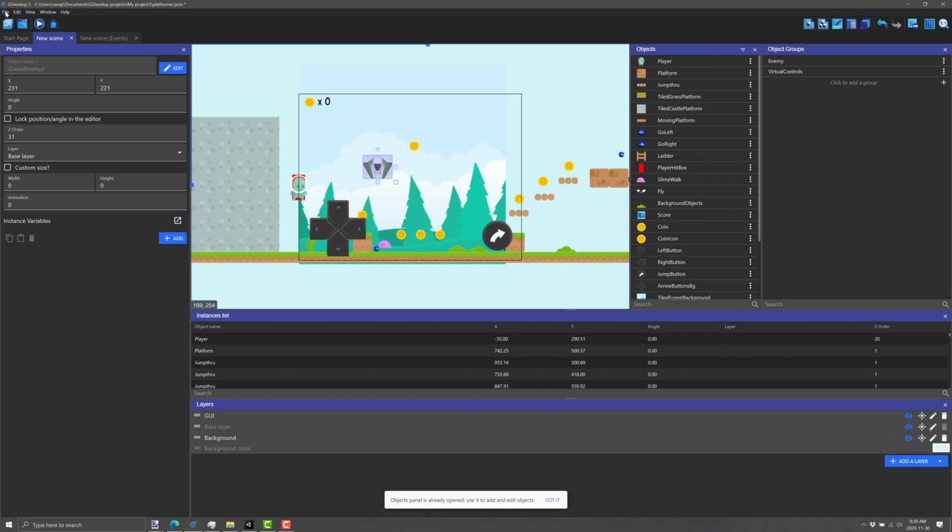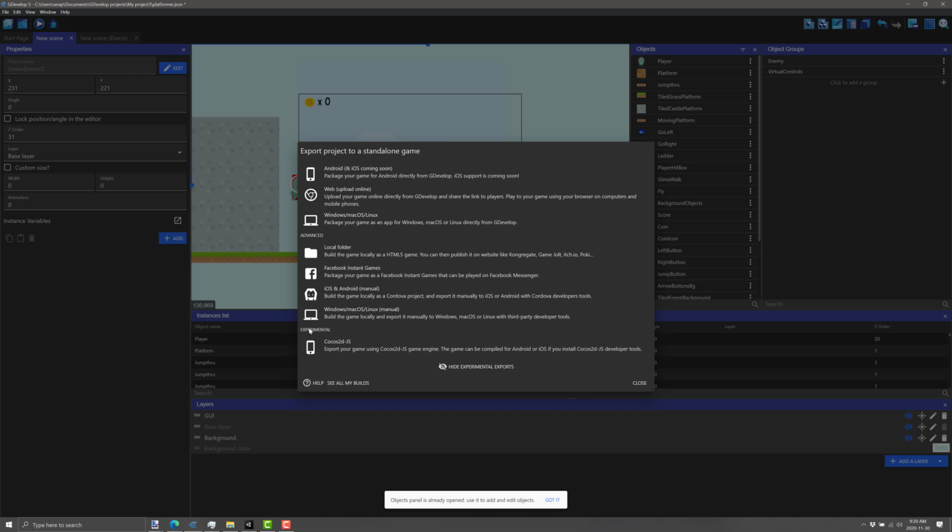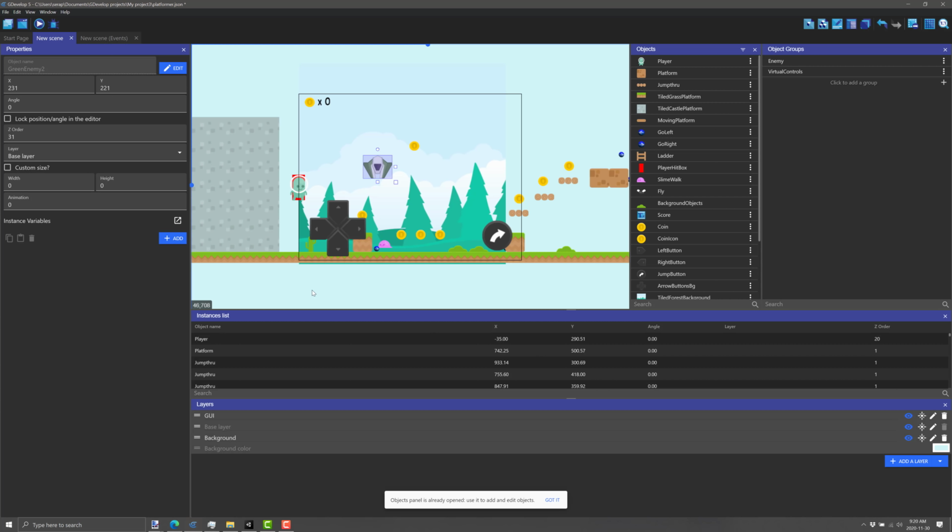And then finally, when you're ready and done with your game, you basically go to File, Export, and here's where you've got your various different options available. We have Android with iOS coming soon, web, Mac OS, Linux, and Windows, and then you've got Facebook Instant Games, manual deployment, and then let's see if we got anything experimental. And under experimental, we got cocos2d.js. So here's where you can actually build and export out your games. And that's kind of a quick look at GDevelop 5.